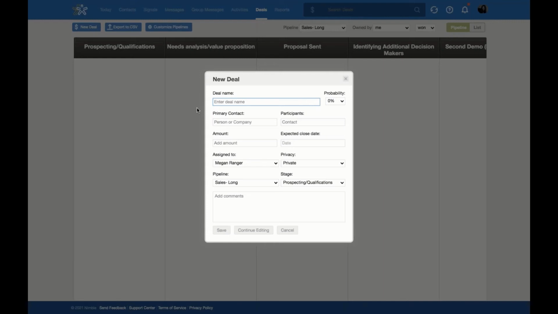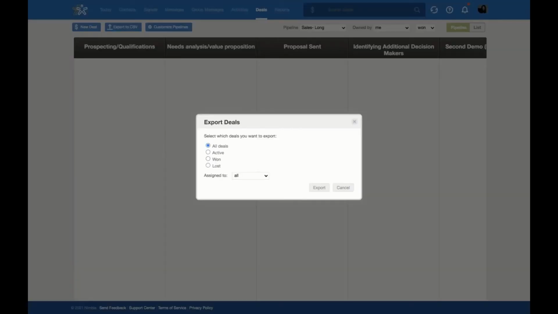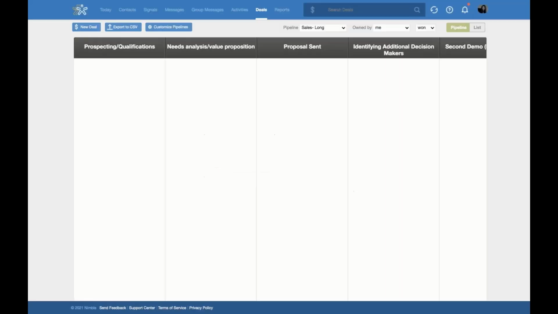You can also export your deals from Nimble by clicking on this export button right here. So you can export all deals, you can only export active ones, your won deals, or your lost ones, or if they're assigned to a specific team member. So let's go to the Reports tab.